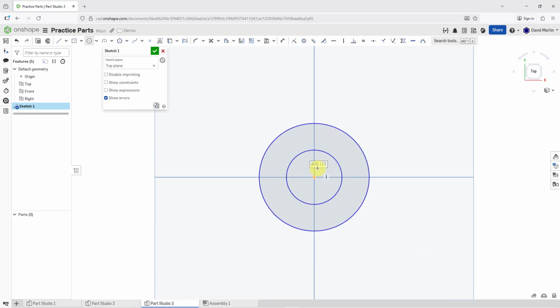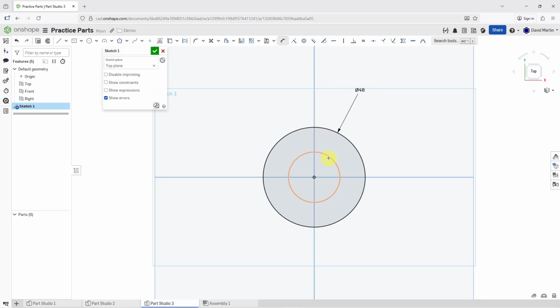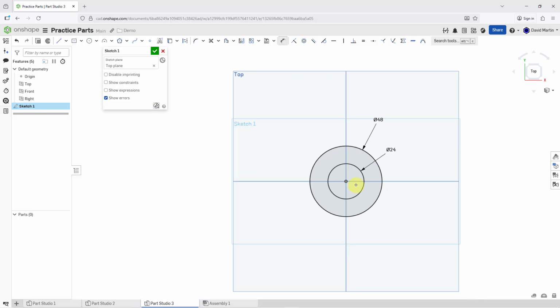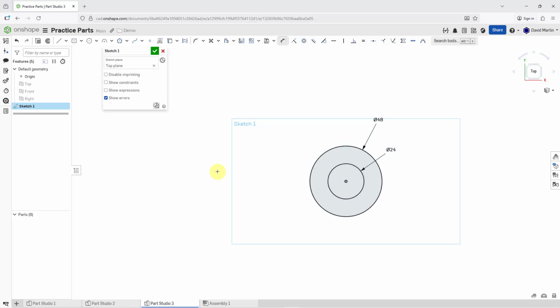Let me zoom in a little bit. And while we're at it, let's throw some dimensions in here. This is going to be 48, and the inner one is going to be 24. Now for the U-shaped geometry, let me hit the keyboard shortcut P to turn off the plane display, just to unclutter the screen a little bit.